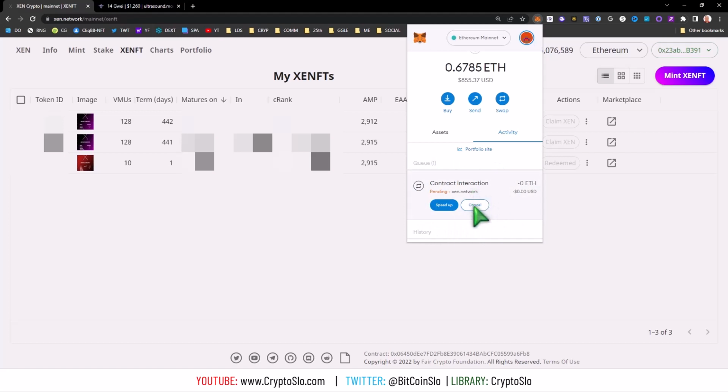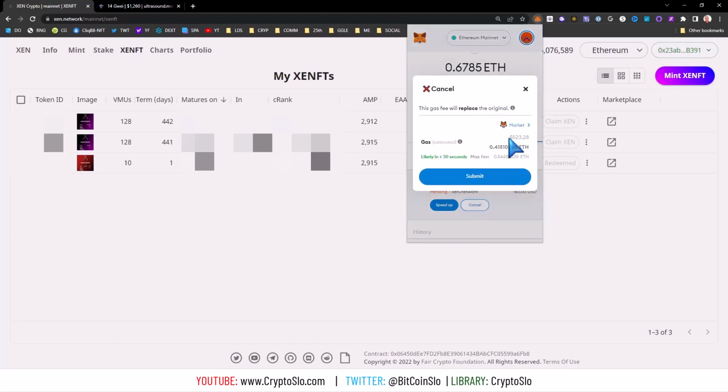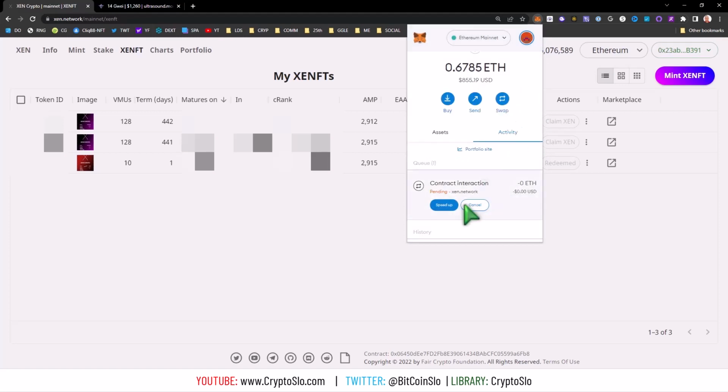Now, if I simply hit the cancel button, it's $500 to cancel this transaction. Okay, you don't want to do that. Now, you could speed it up and bump the gas. That's an option. But then at least you're not losing money. If you cancel the transaction and pay the fee, you just lost $500 and your transaction didn't go through.